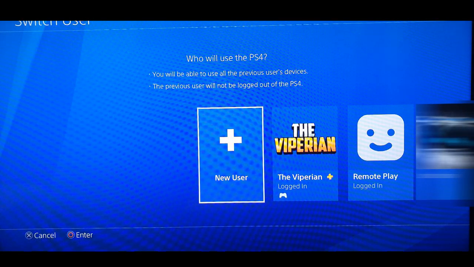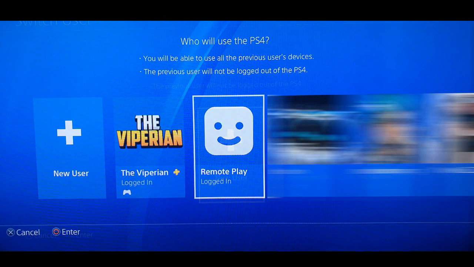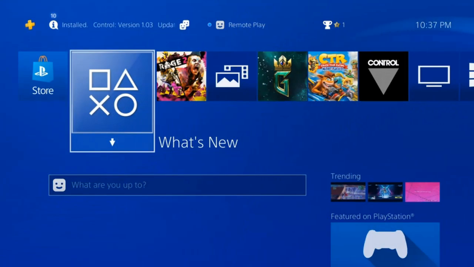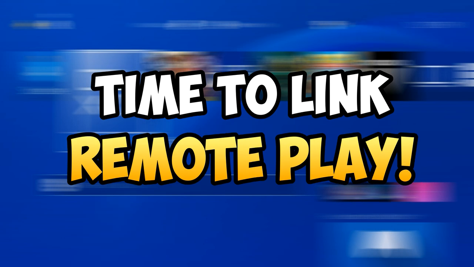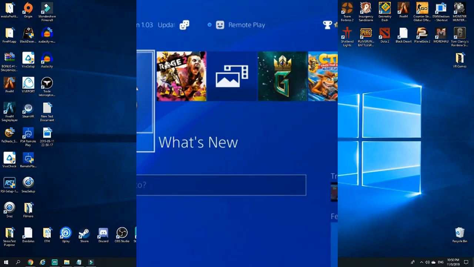Alright, so before I forget, do remember to log into your new PSN account by creating a new user. I've already done that, and as you can see, I've actually named it Remote Play, so it's easier for me to recognize, but you can name it whatever you like. Now once that's done, just select the new profile that you've created, and now let's head to the PC side and we are actually ready to link your Remote Play together with your PS4.